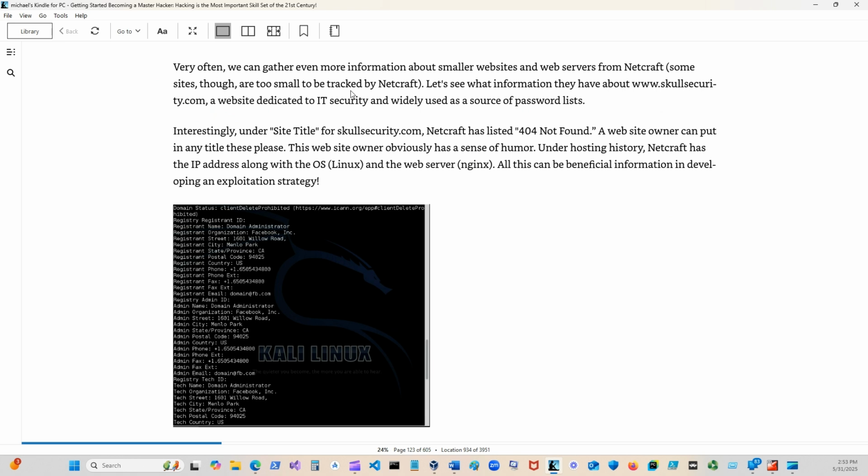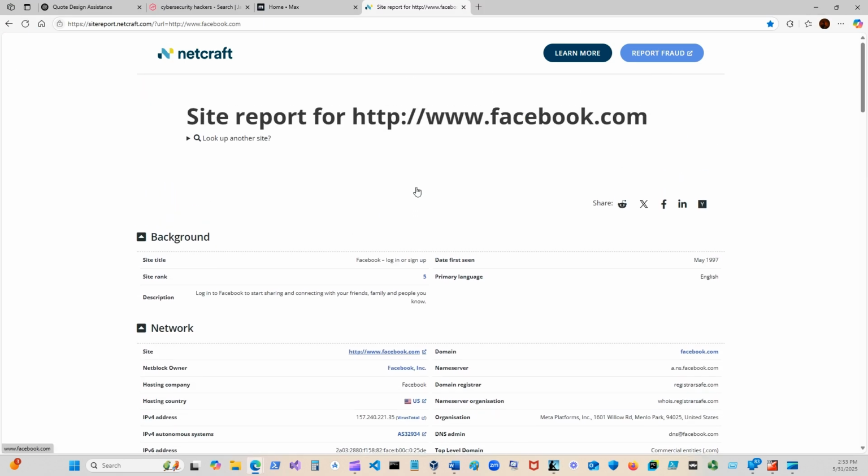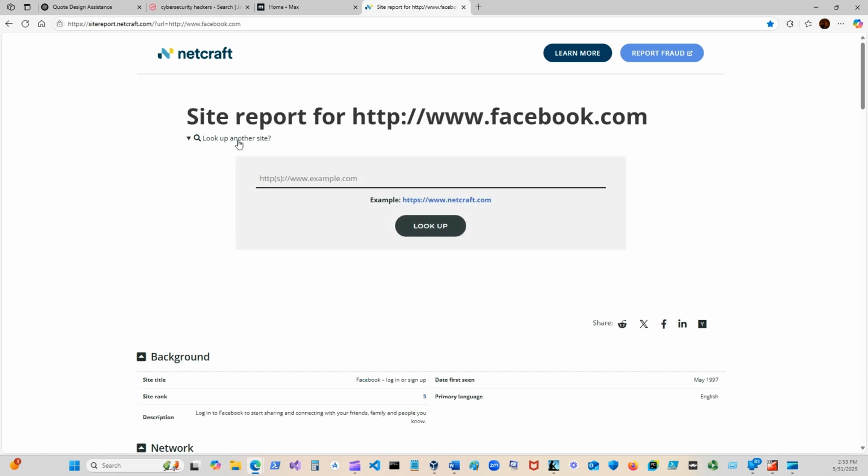Very often we can gather even more information about smaller websites and web servers from Netcraft. Some sites, though, are too small to be tracked by Netcraft. Let's see what information they have about www.skullsecurity.com, a website dedicated to IT security and widely used case of Skull Security.